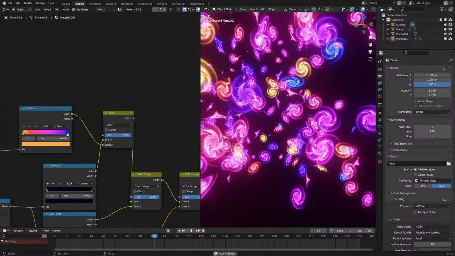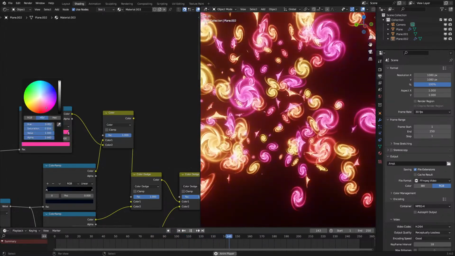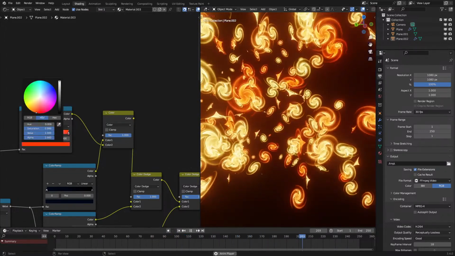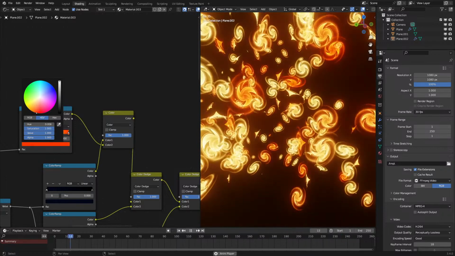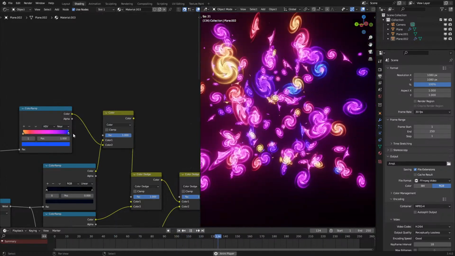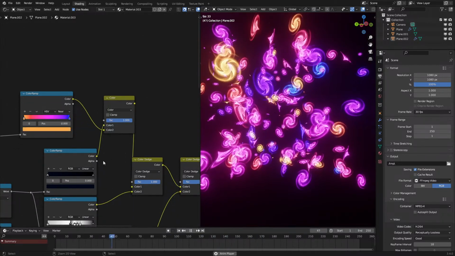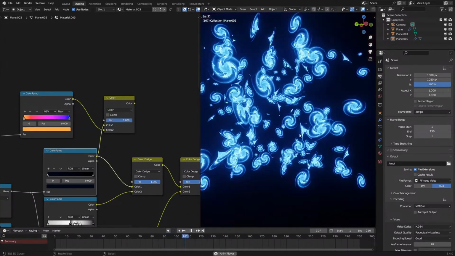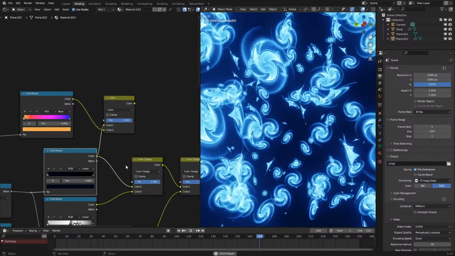Ooh, whoa, that is something. Not sure if I like it exactly, but that is surely something. I think I like just the plain blue. That looks good.